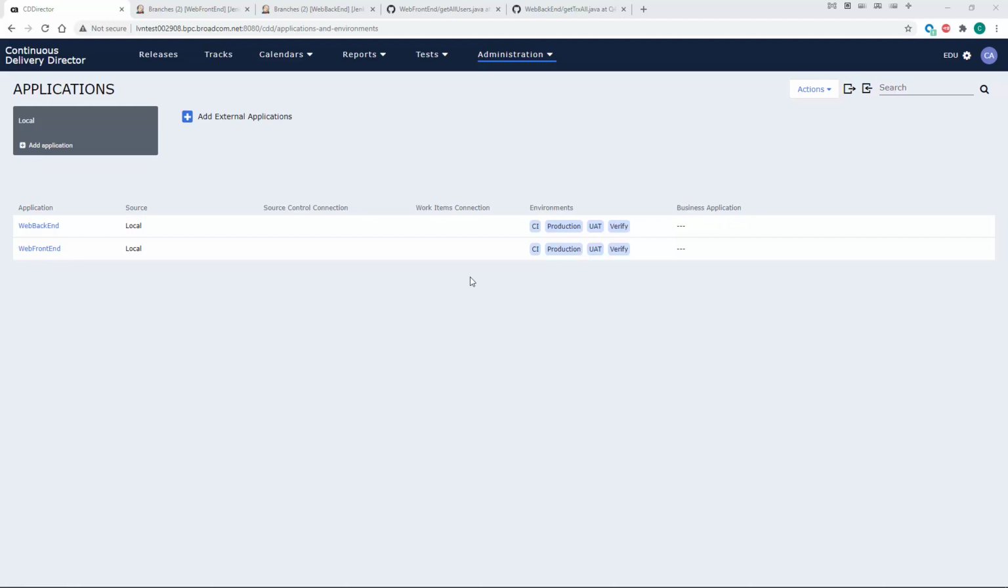When developers commit code changes, they can add the work item ID, that is the user story or defect number, in the comment of the commit. And by configuring the source control connection and the work items connection in our applications, CDD can parse the comments and use the work item ID to update the progress of the work item in CDD. And that allows a release manager to see what's in progress without actually opening up Rally. It also lets them see the progress of work items based on actual code commits.